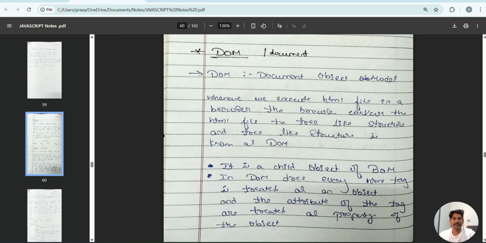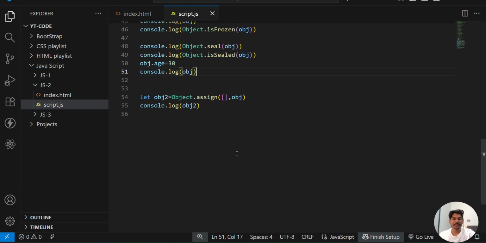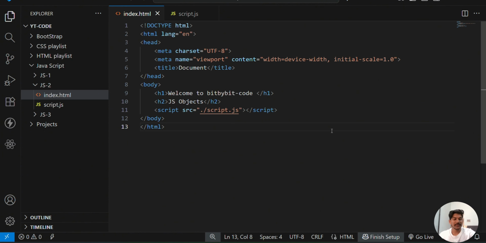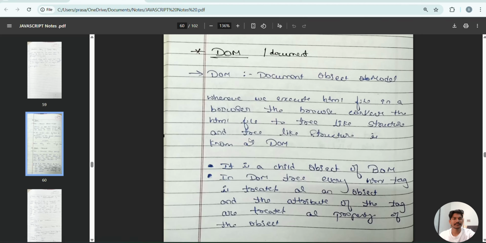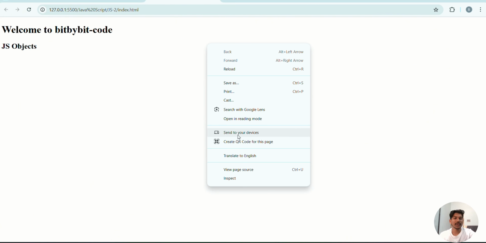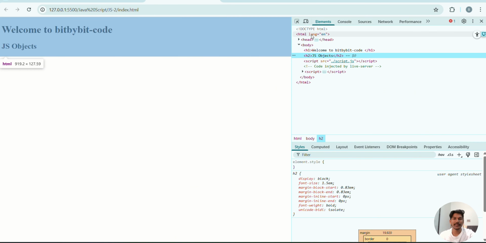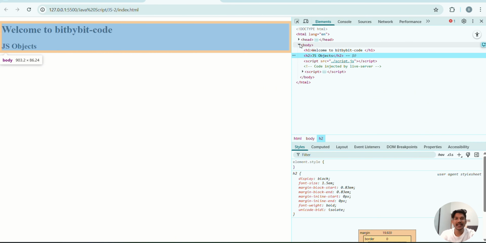Whenever we execute an HTML file in a browser, the browser converts the HTML file to a tree-like structure, and the tree-like structure is known as the DOM. Okay, now I will go back to the browser and index.html. I will start my server. Now I will go to inspect, and if I click on elements, here you can see everything is like a tree-like structure.